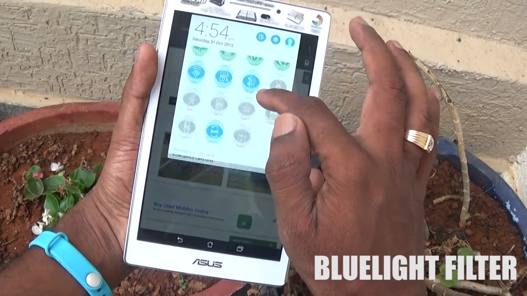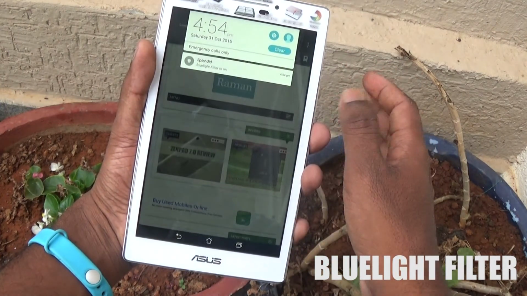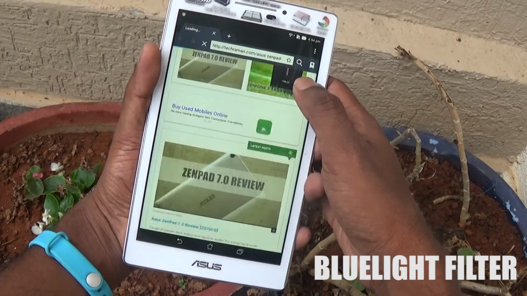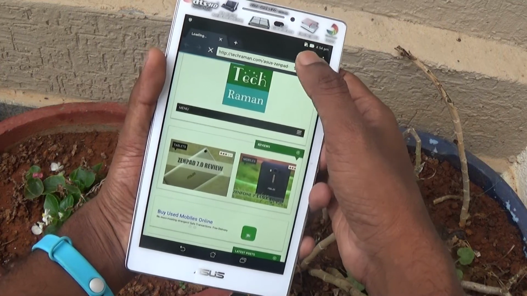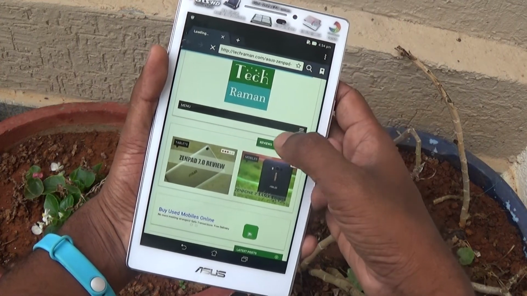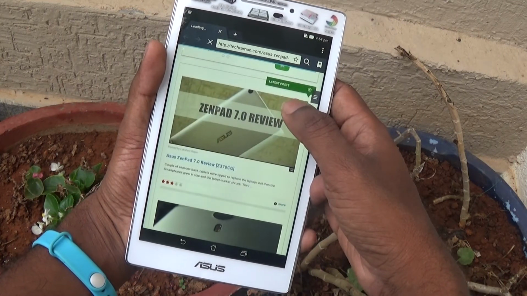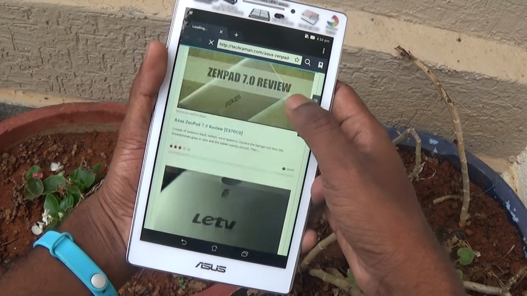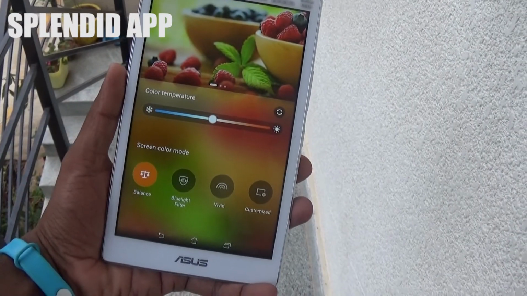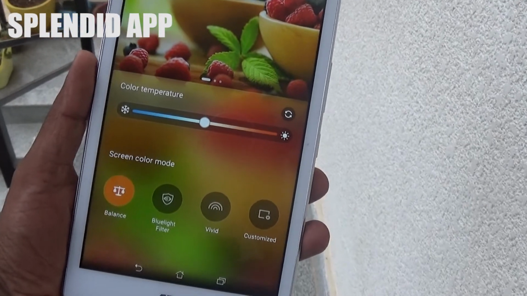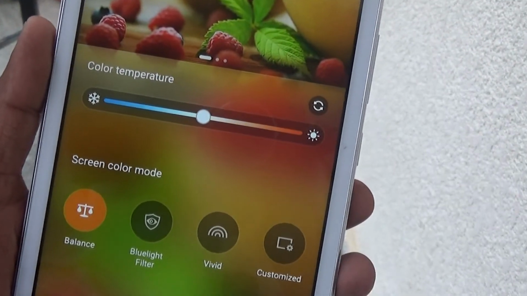On the notification shade, there is a toggle for blue light filter, which when enabled minimizes the blue light emission and helps in reducing the eye fatigue. If you are browsing for a long time, you should be turning on this blue light filter, and it does make a difference. You can also play around with the display color, brightness, color temperature for a customized experience.